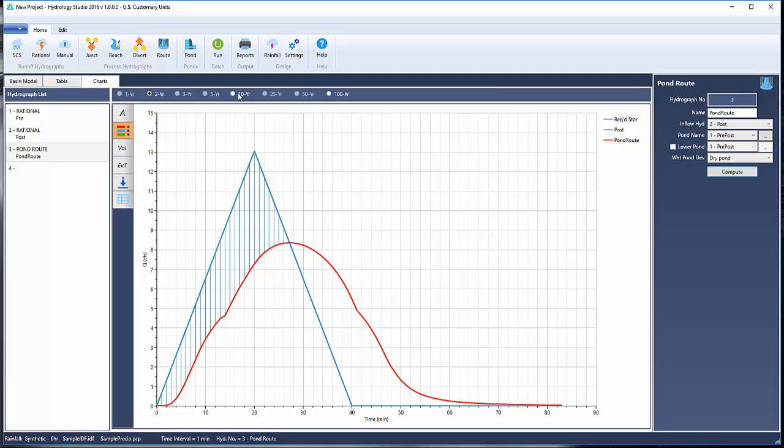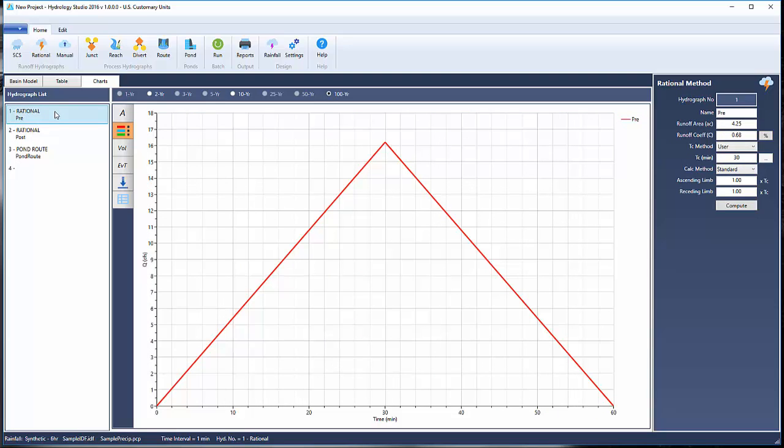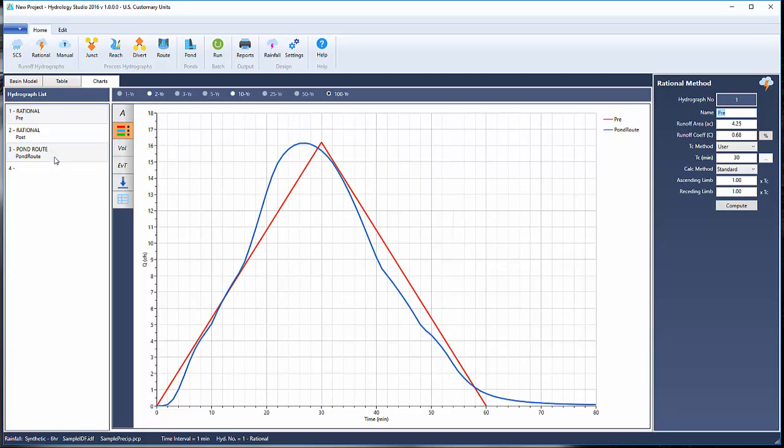Along the top up here, of course, you could view the 10-year and the 100-year. And I like to oftentimes just overlay the pre-developed with the pond route, just to see how close we got to the very original. You can see here, the blue is what's coming out of the pond. The red is what Mother Nature had before we developed it. And we're very, very close to that. So I would say this is a good design.